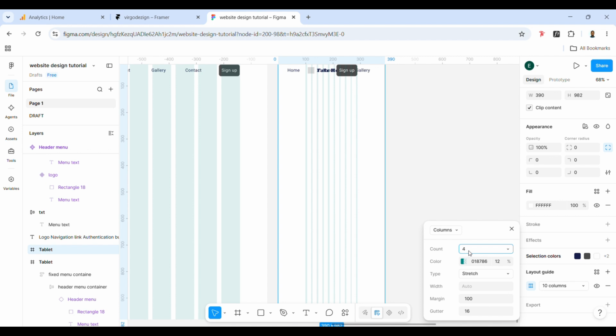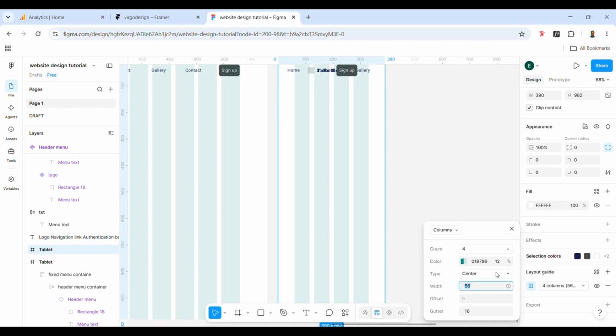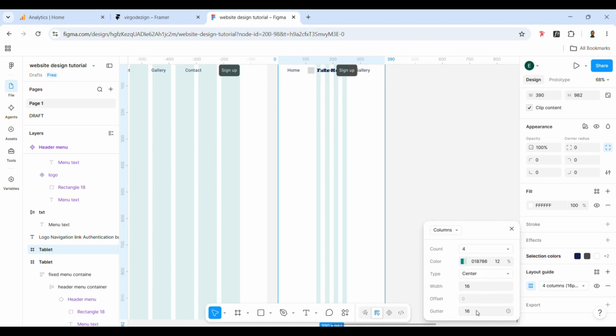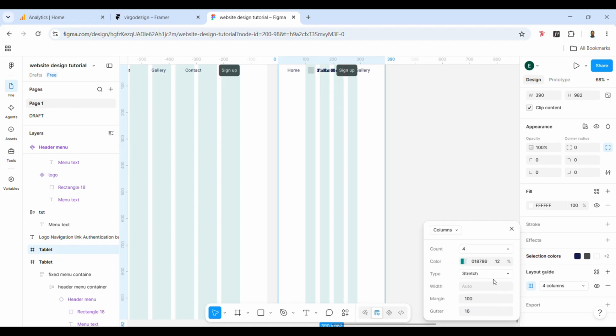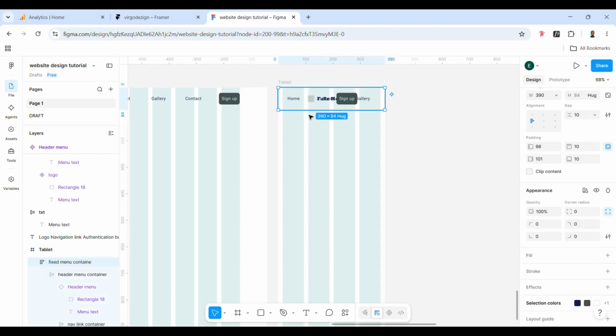For mobile frame it's usually 4, 8, 16, depending on what you want. So there I'm using 4. Then I'll keep this as center. Then the width, I'll make this width 16. Then okay, no, let's make it stretch. Then here I'll make this 16. Then gutter 16.